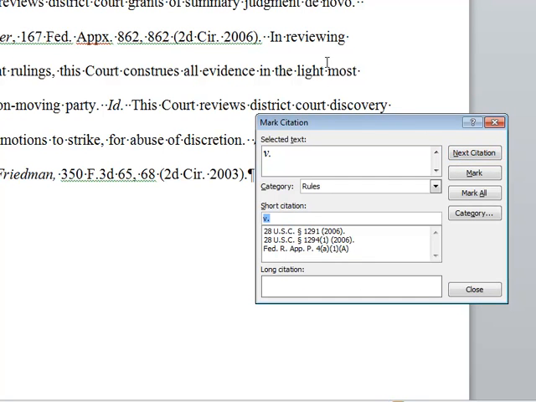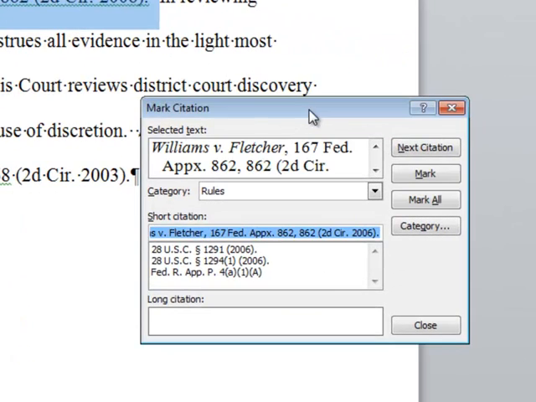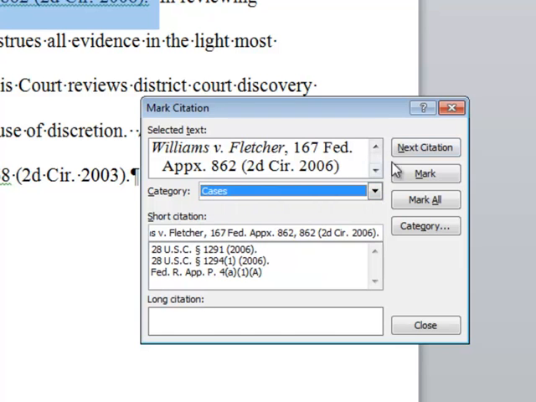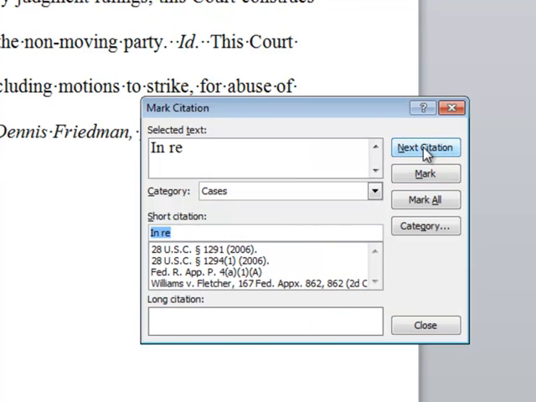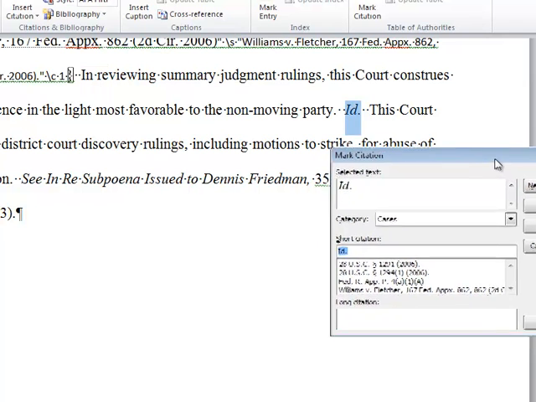As you go through, here, let's do this case. You just mark each one. Now this one, you notice there's a pin site. We want to make sure we take that out because what you put in this box here will determine what is in the table of authorities. There's a case, so let's make it a case and mark it. Next citation. It has settled on in reviewing, thinking that that is in re, a procedural designation. It's not. So just hit next citation to click on to the next.